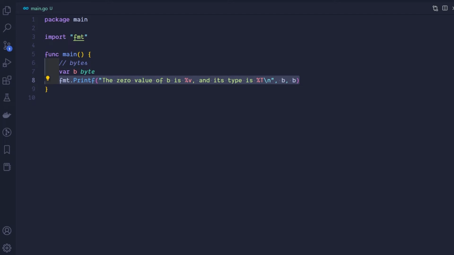Here we have fmt.Printf and then the format specifier as a string. The 0 value of b is %v and its type is %T\n, then arguments b and b. Those arguments will fill those two spots, so %v is a placeholder for the first b and %T is a placeholder for the second b.